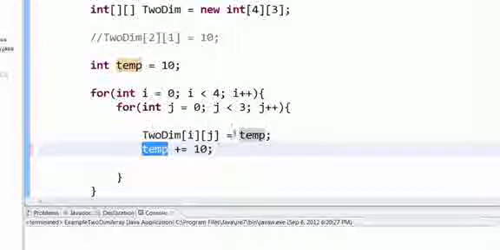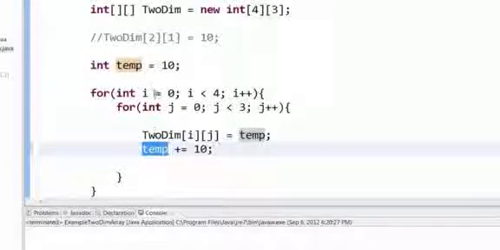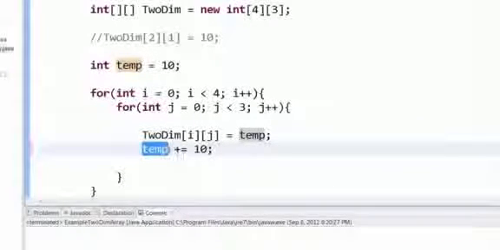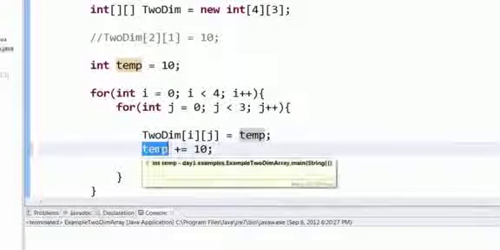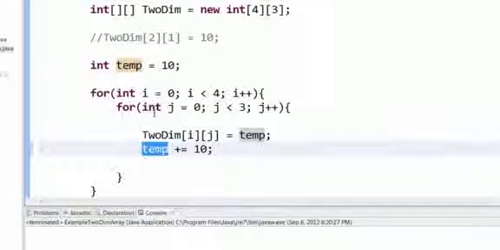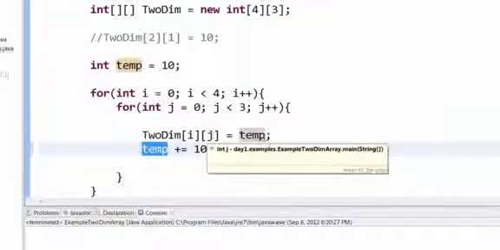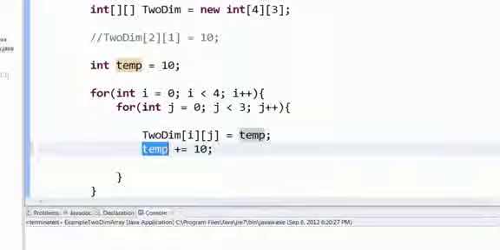So how this works is, the very first time i will be 0 and then j will be 0. So two-dimensional of 0 comma 0 will be 10. Then the temp value will increment by 10, that is temp will be 20. It will go first into the internal loop, that is i will still be 0 but j will increment by 1, so it will be 1. So 0 comma 1 will be 20. So you will have data like this.